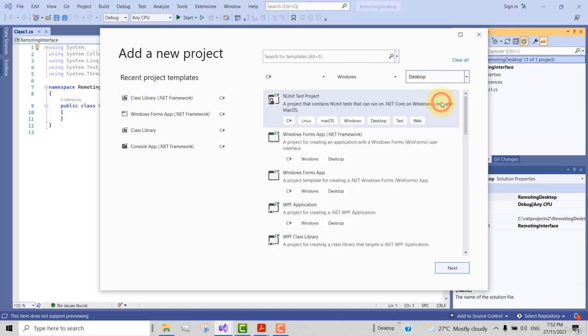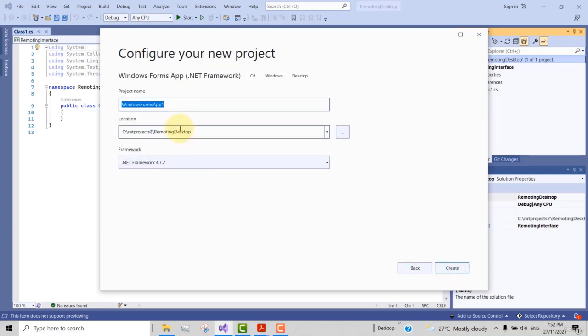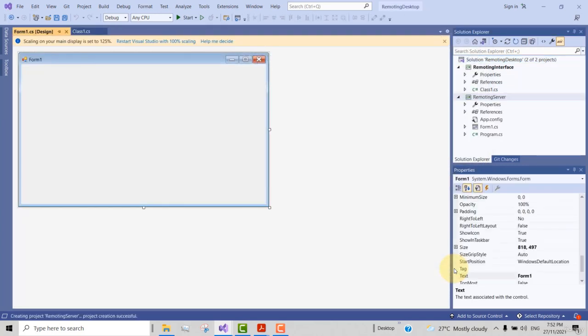and select Desktop. Click on the Windows Forms .NET Framework, click on Next. And here we will call it Remoting Server, and make sure the folder is the correct one. The solution folder is Remoting Desktop, and then here click on Create, and now you see you have two projects.